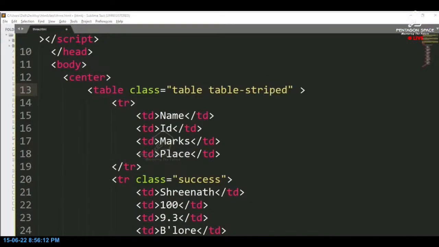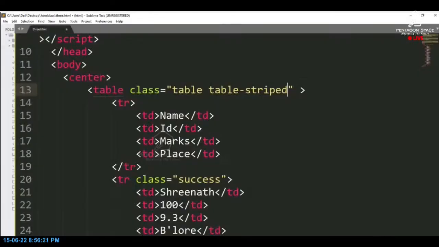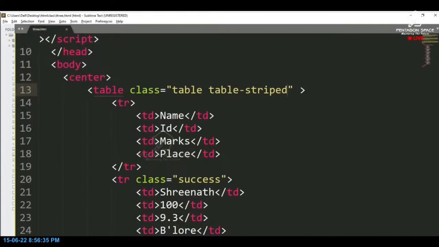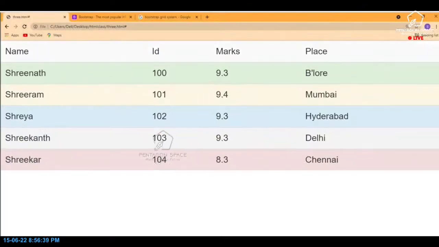Here also I make the change. Table stripes. Okay. Table striped, it should have been striped. What did I put here? Striped. Now reload the page. Yes, this is striped table.